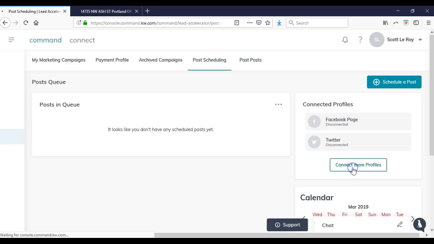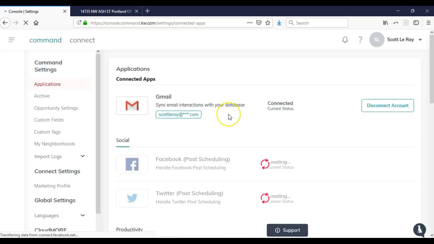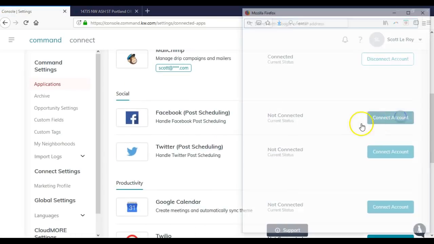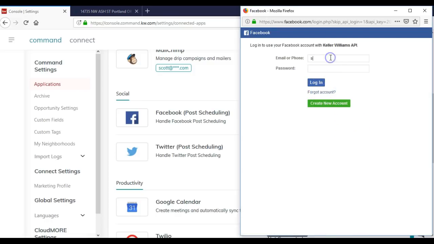Let me go and connect a couple more profiles on here. Let me connect one more real quick to see if I can add this in. Here we go. I'm going to try and connect this so I can show you guys how to take a look at this. Here we go. Awesome.